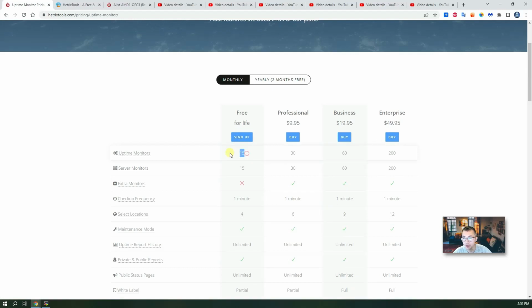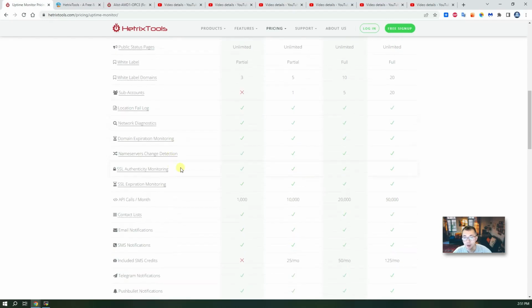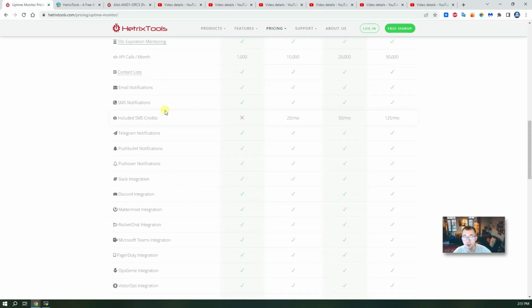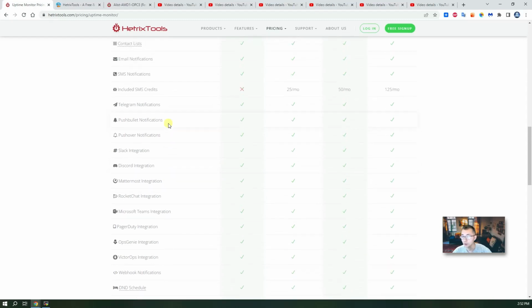You can sign up, and for each account you can have 15 uptime monitors plus 15 server monitors. You can select four different locations to monitor your website. You can have a public status page and white label domains, which you can assign to your public status page. There are more integrations: Discord, Slack, Telegram, integrations you never saw in other free plans. So now let me go through the registration and setup for your website monitoring and server monitoring step by step.